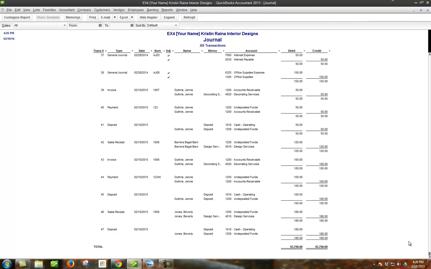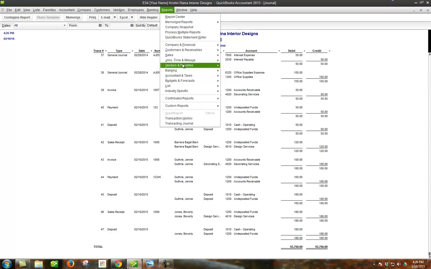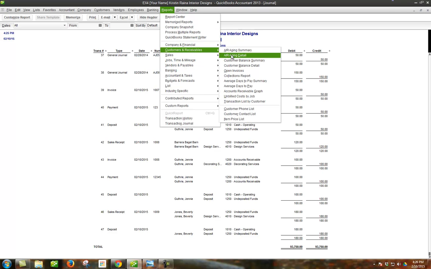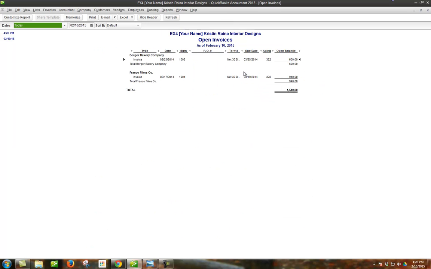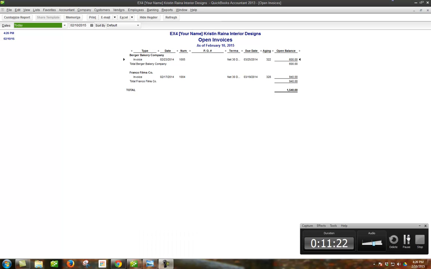All right, the last part here is just talking about some of the different reports that we have in QuickBooks as far as customer reports. So if I go up here to customers, and go in here to the open invoices report, here is where I can see invoices that have yet to be paid. You can see that I've got the Burger Company here, and I've got Franco Films. Both of those have open invoices that have yet to be paid.